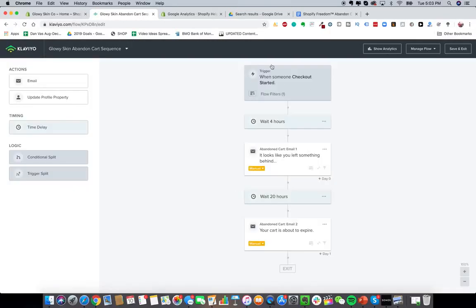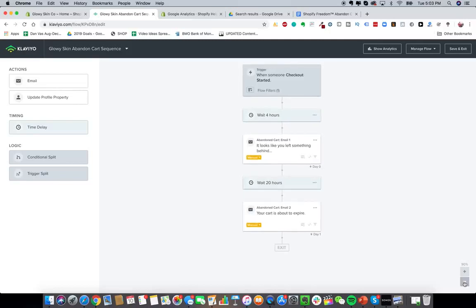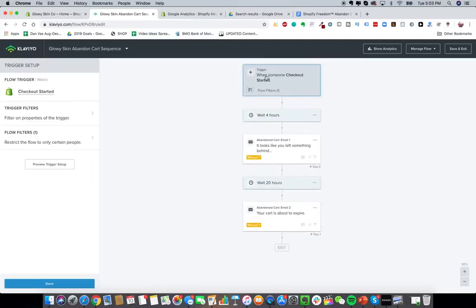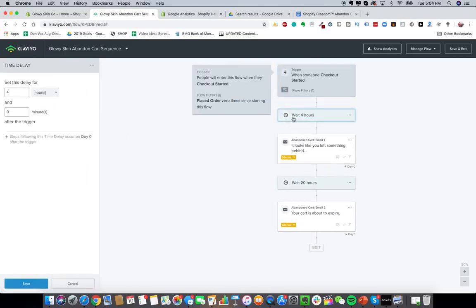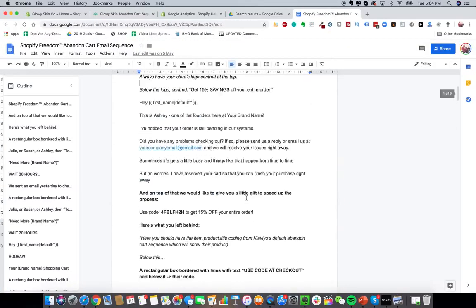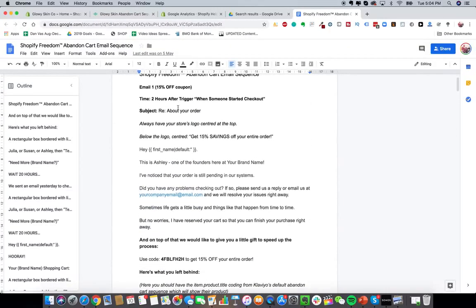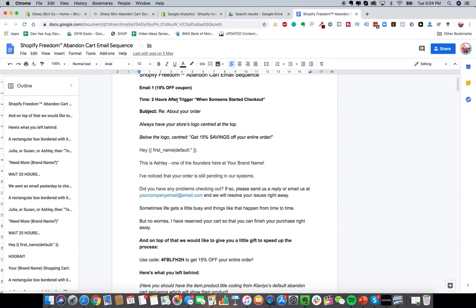And now I'm going to show you how to set this up. It's really, really simple. If you zoom out here, you can see a whole layout of this flow. This is automatic, and it works on triggers and then emails. So here you can check the trigger, and here this is a time delay, so you can wait 4 hours. I actually have one here that I personally use. This is the abandoned cart email sequence, and this is what I like to do. I like to offer a 15% off coupon 2 hours after someone initiated checkout.